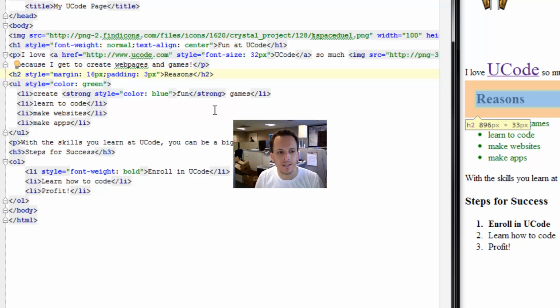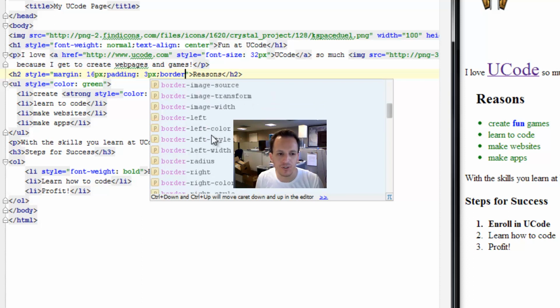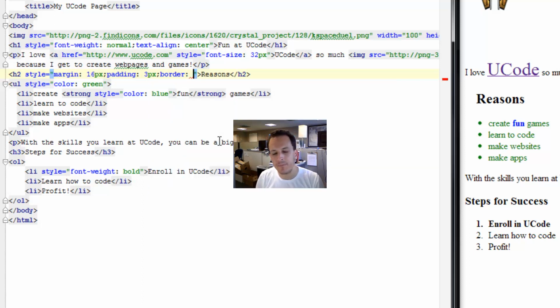Watch this. How we can put a border is we're just going to use border, which is actually shorthand for a bunch of other border types of properties. And you can see all the different border types of properties here. We're gonna learn some of them, but I don't want to bore you with too many of the details. So we're going to border colon. I'm going to make it only 1 pixel.